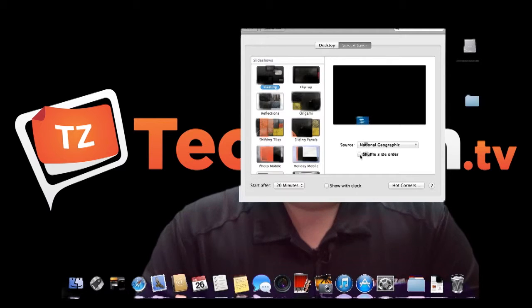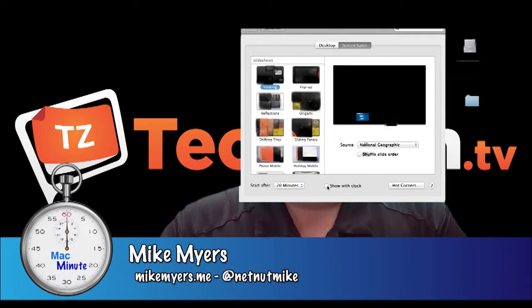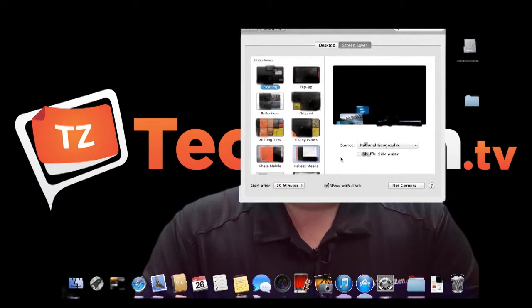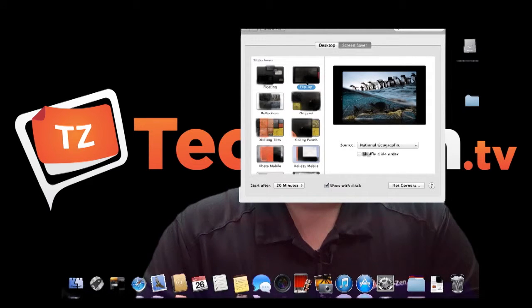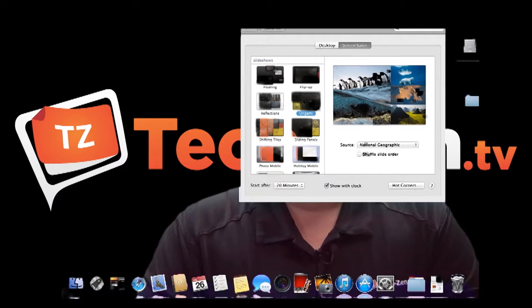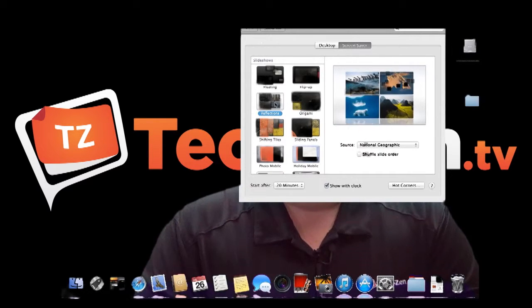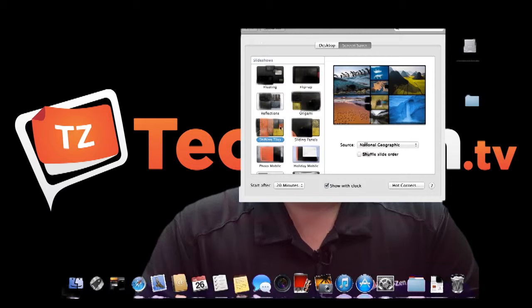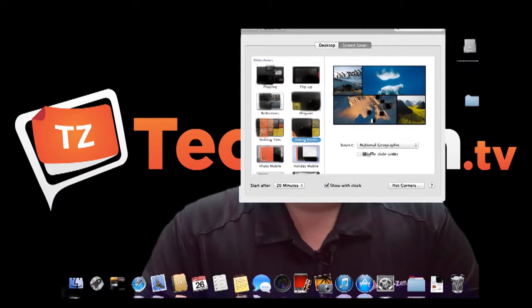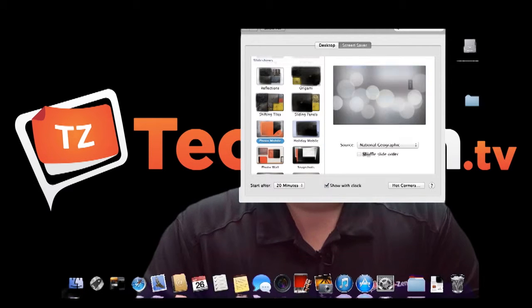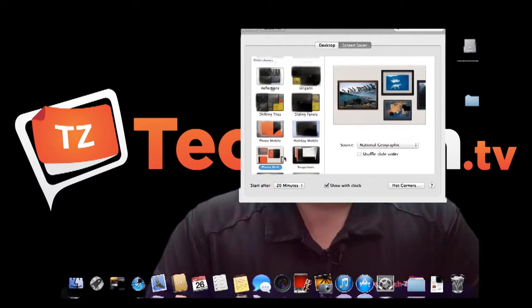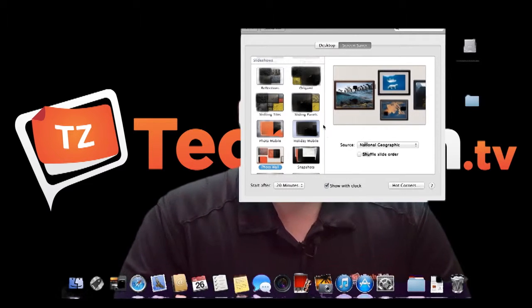You can shuffle the slide order, etc. You can turn on a clock if you want, just like this. So you can see you can do different things with it. Here's a different version of it. It's called Flip Up. And you can go through and see there's Origami, then there's Reflections. They're all different variations of slideshows from pictures. So there's Sliding Panels, there's a Holiday Mobile, a Photo Mobile, a Photo Wall. I mean, you can pick what you want to do as your screensaver if you want to do pictures.